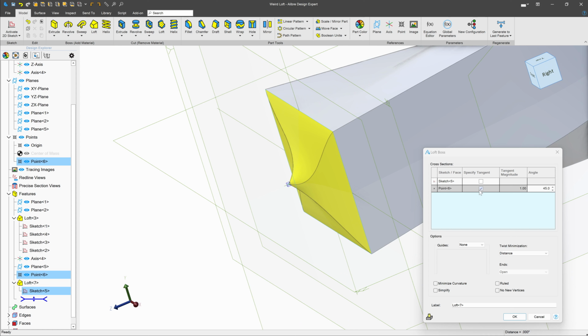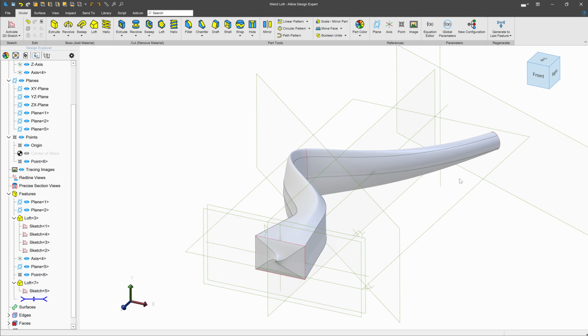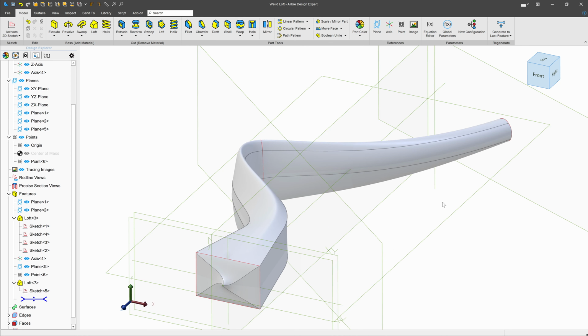We can also choose ruled. So if I choose ruled, then that makes everything a straight line. And yeah, so we have some lofting options there as well. We also have global and local guide curves, and that's an interesting one to get into as well. I'll go ahead and save this. And then I'll start a new part.